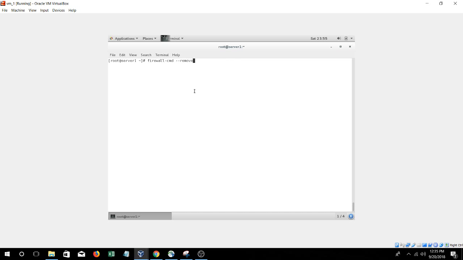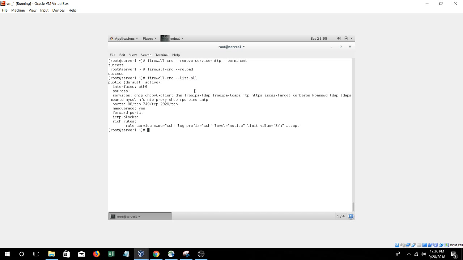So real quick, I'm just going to remove a service, and this is how to remove it. I'm going to make sure that it's completely removed. I'm going to reload firewalld, that way our new configuration, or our new settings, are on there. So there's no HTTP over here.